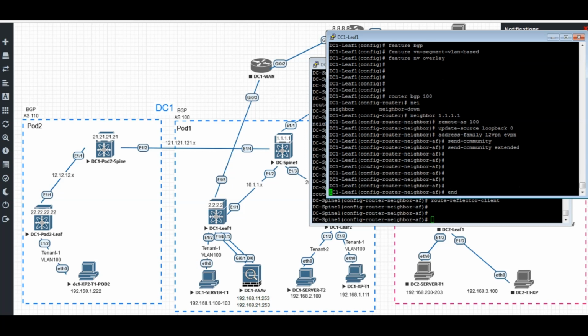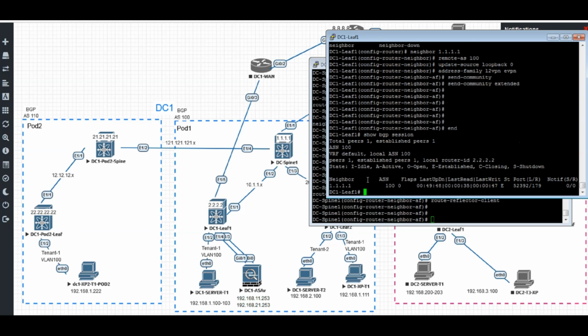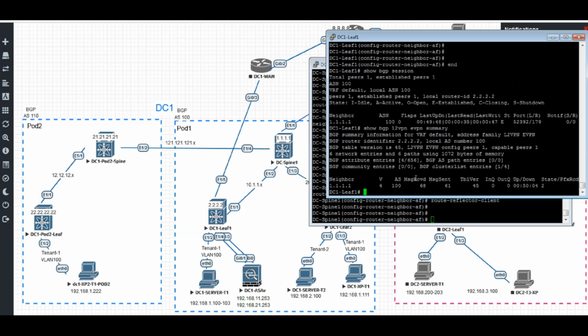After a while, show BGP sessions. Our session to the neighbor spine is established, and it's going to be our EVPN neighbor. So, show BGP L2 VPN EVPN summary. The neighbor to the spine for EVPN is established for the control plane.